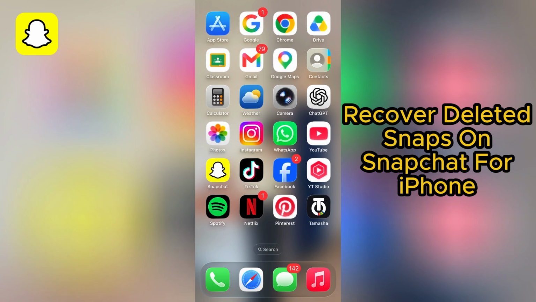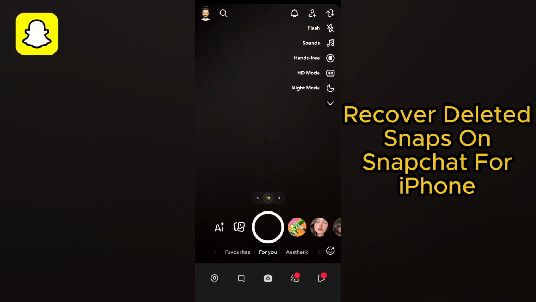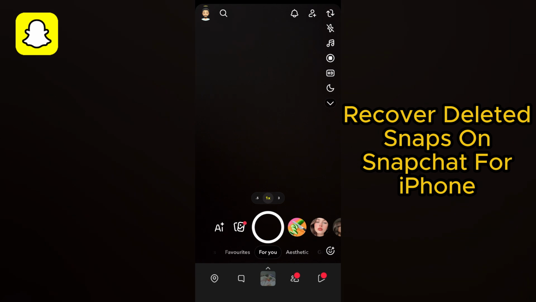First, unlock your iPhone and open the Snapchat app from your home screen. Once the app opens, make sure you're signed in to the correct account where your deleted snaps were stored. This method checks whether Snapchat still has a copy of your account data available for export now.